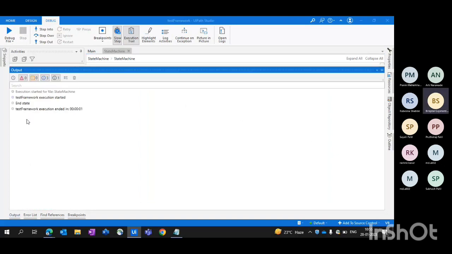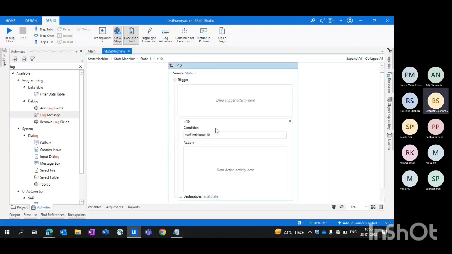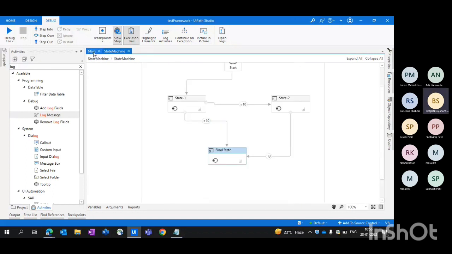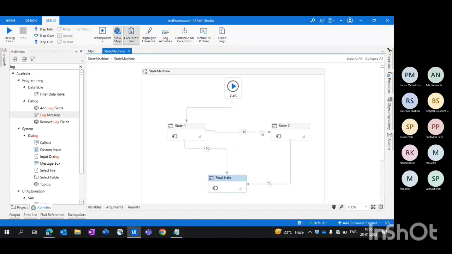Okay, so you can see it has gone to the end state. Basically it followed this path because it is matching this condition, right? Here it is matching, so that's why it has gone to the end state. So basically the REFramework looks the same, but with different transition lines connected to it.